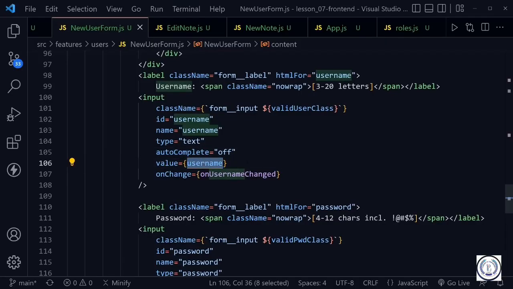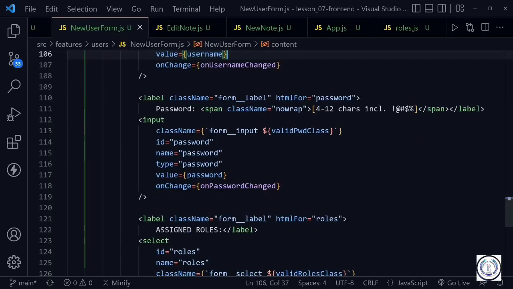And this is a controlled input. So we have the username state here, and we're calling on username changed during the on change if that happens. Very similar for password. We give some details here, 4 to 12 characters, including these characters right here. And after that, it's a controlled input, and the same for the valid password class.